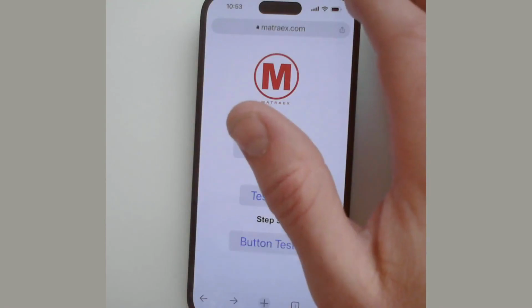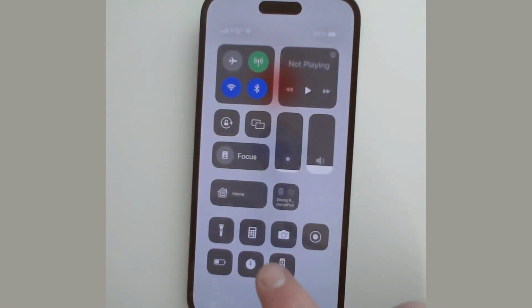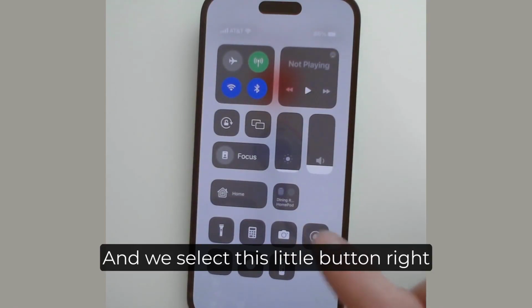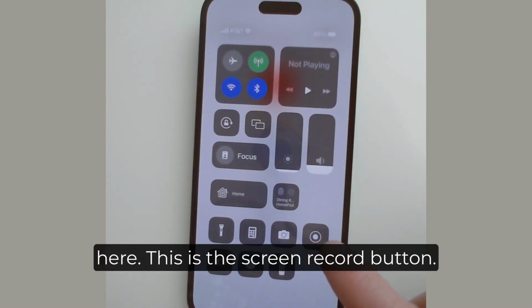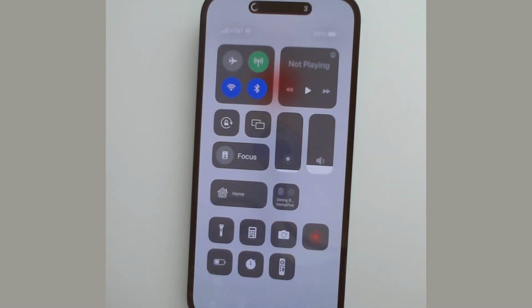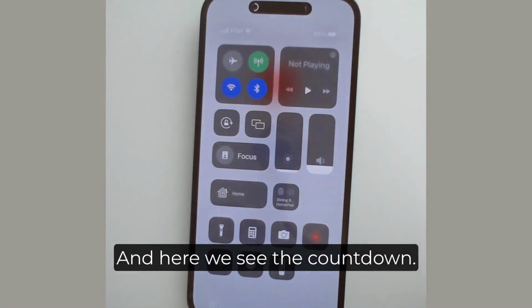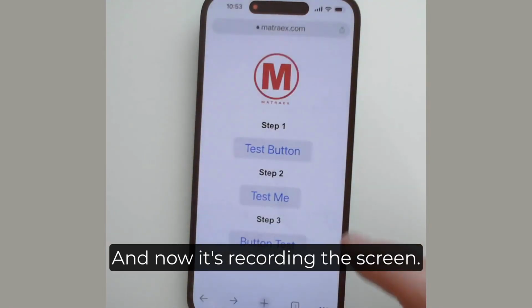Here's how we do it. We swipe from the top right, and we select this little button right here. This is the screen record button. And here we see the countdown. It's counting down. And now it's recording the screen.